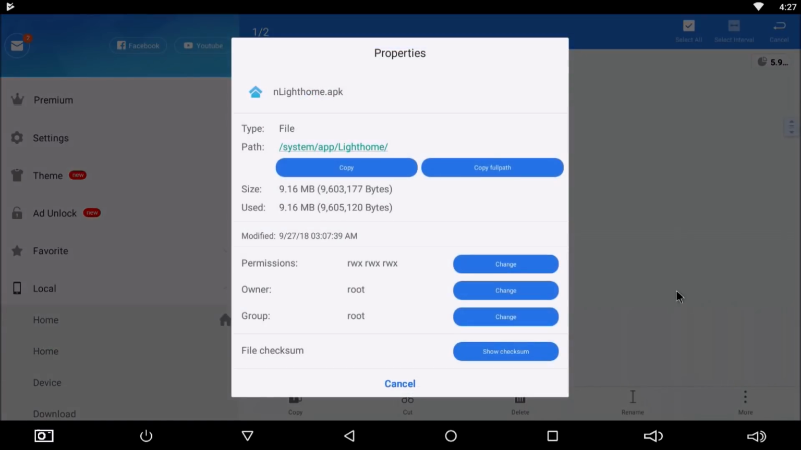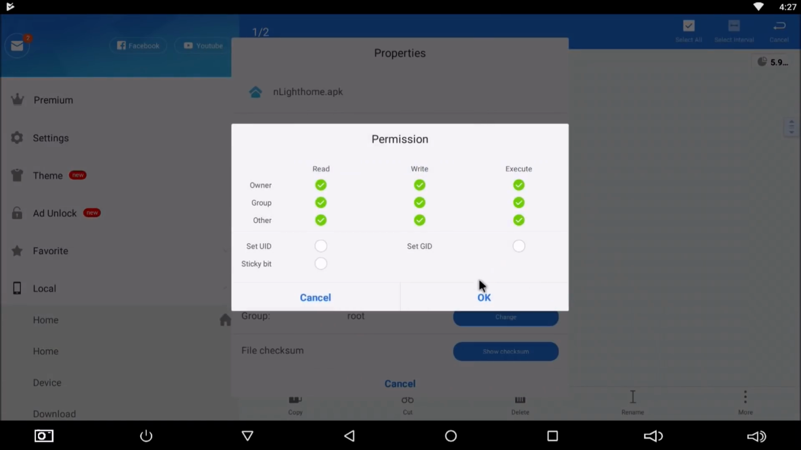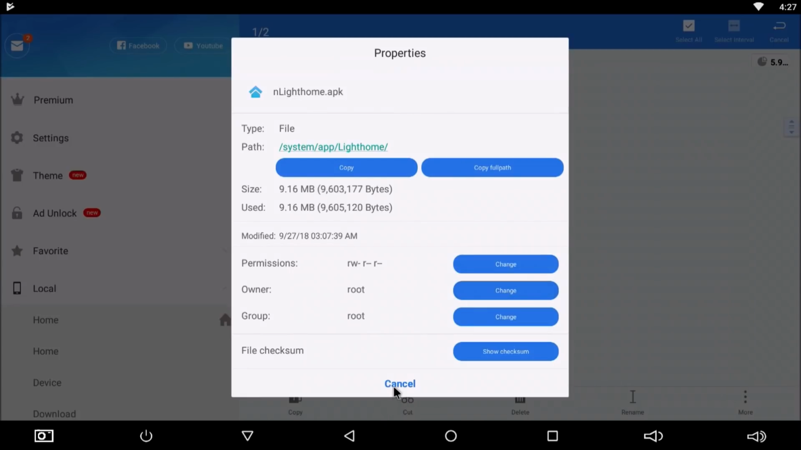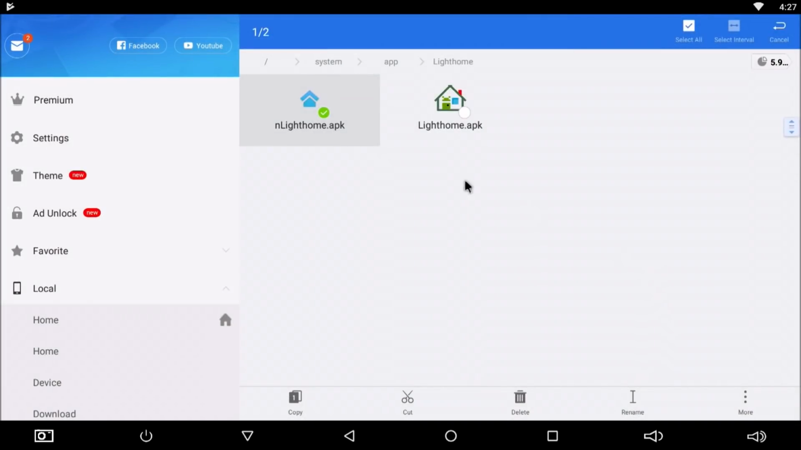You go to Properties, you go to Change, and you're going to uncheck these checked ones. So you have 3 and 1. You're going to say OK. Then you can say Cancel. And now what you're going to do, let me go back.